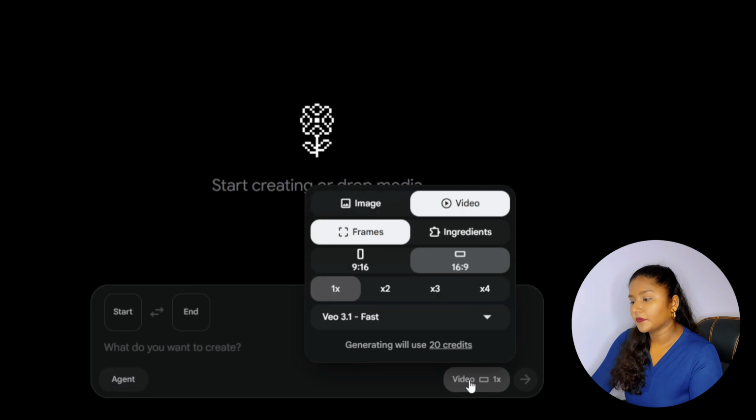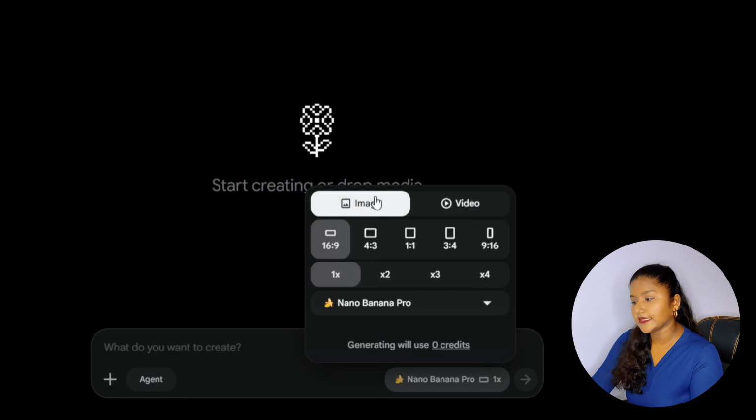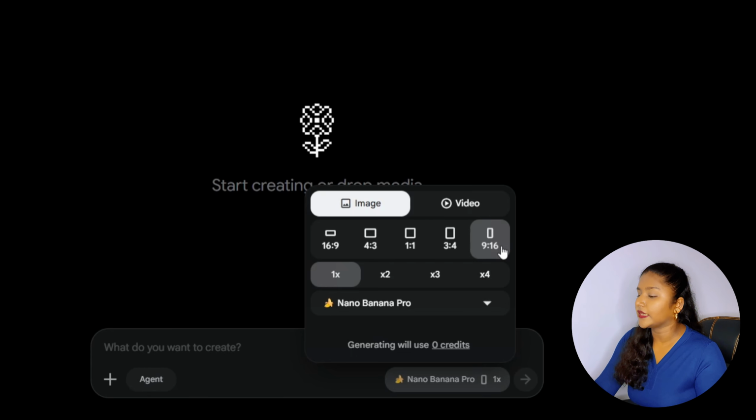Before typing your prompt, check the menu nearby. Here you can choose whether you want to generate an image or video. For this example, let's start with an image. You will also see options for aspect ratio. I'll choose 9:16 since it's great for vertical content like shorts, reels and TikToks.